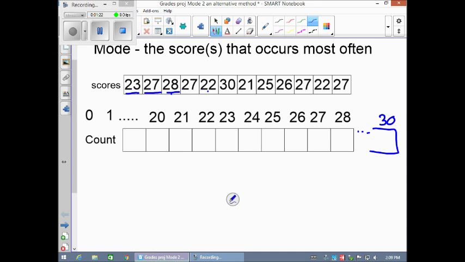So what I'm going to do is start by initializing my count array, which is an array of ints, all to zeros. Because before I look at the scores themselves, I have 0 of each score that you see here. So there would be 0 1s and 0 2s and 0 19s and so on.